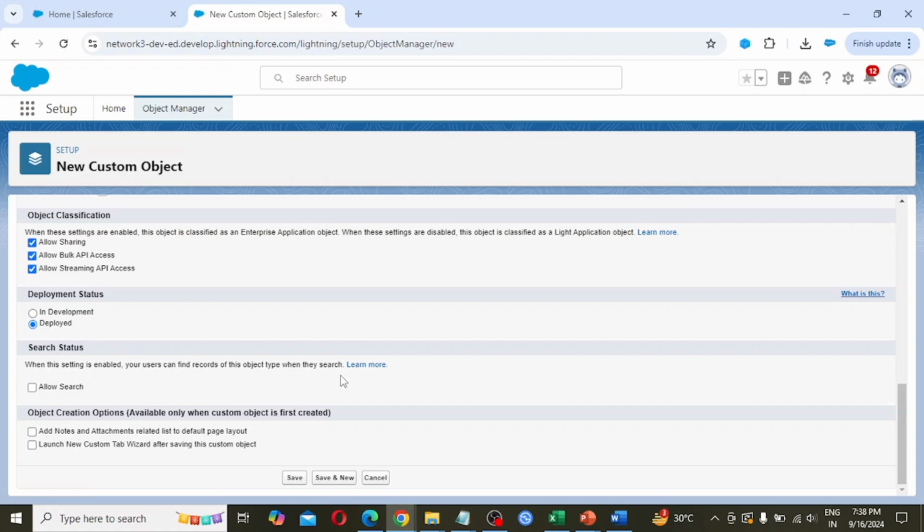Search status: when this setting is enabled, your user can find records of this object type when they search. So in the search box, if they are searching for this particular object, they will be able to find this object. So I am clicking allow search.